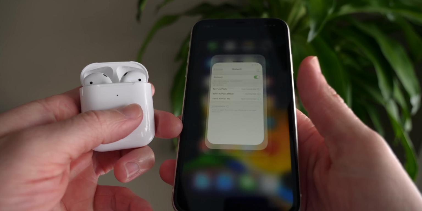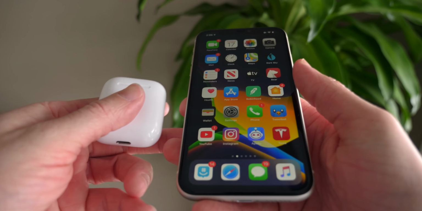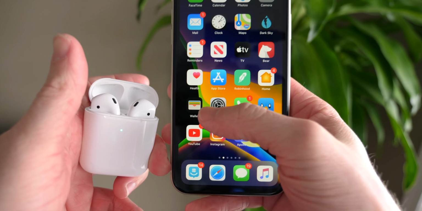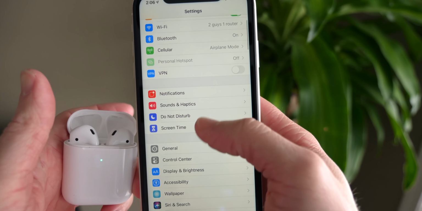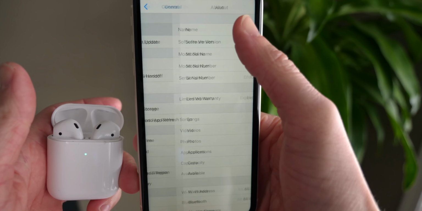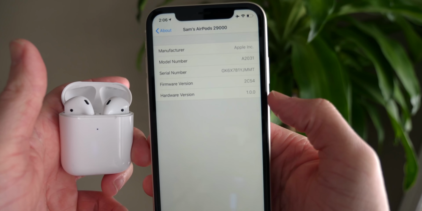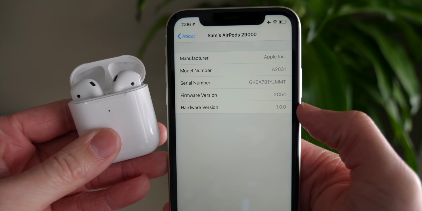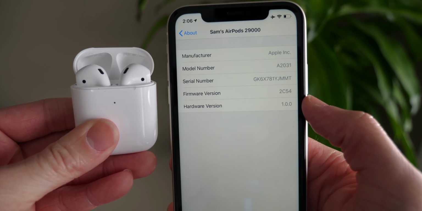From here, just leave it next to your device like this, and they should begin updating automatically, and you can verify that they're updated by again connecting them to your iPhone, tapping on Settings, going over to General and then About, and then scrolling down until you see your AirPods mentioned, and then it'll tell you all this information right here alongside the fact that you've been updated to the latest firmware 2C54.